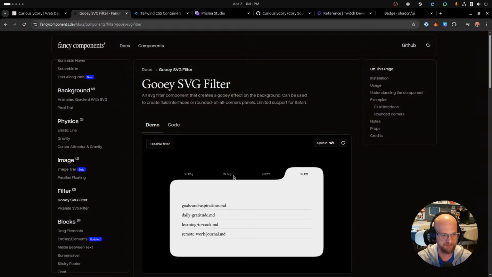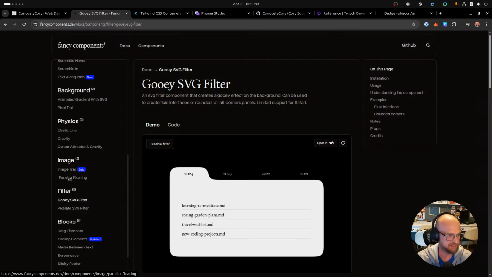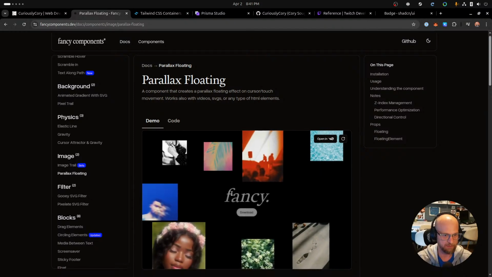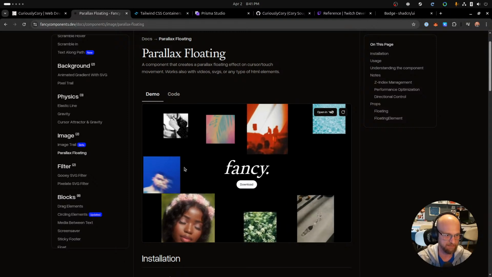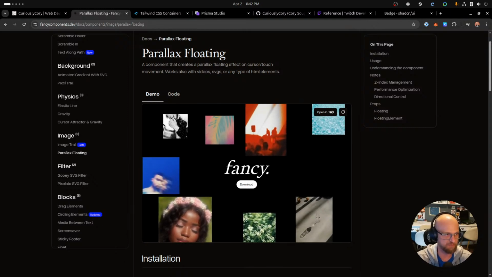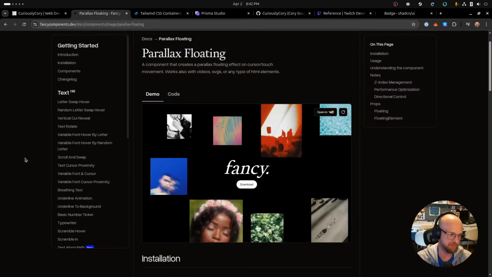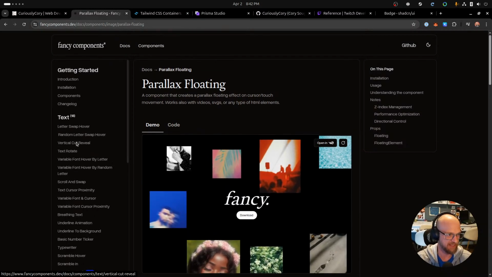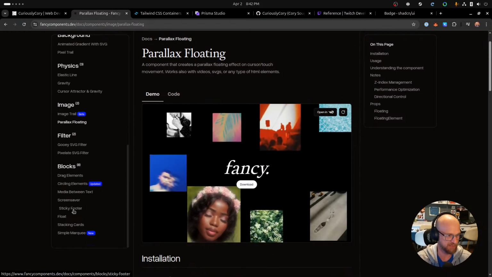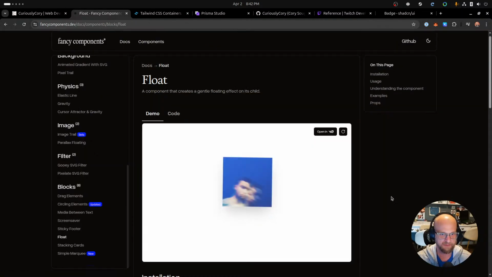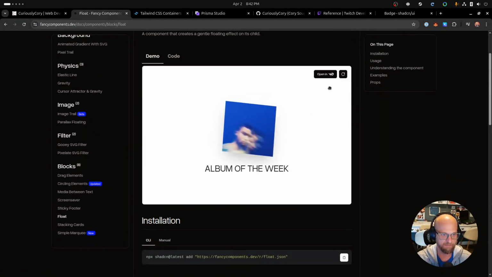I love this one. I'm going to use this for tabs for sure at some point. I just really like the way that works. Parallax floating. Ooh, that's a nice one. Sorry, now I'm just showing stuff. But yeah, fancycomponents.dev. Definitely check it out. There's a lot of stuff here that is just really fun to play with, and you can either use it for inspiration or use the components directly.